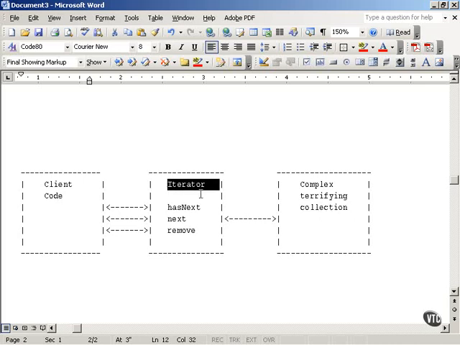So that's the idea behind the iterator design pattern. It brings sense and some cohesion to working with collections of objects, and we're going to see how to build iterators that support these three methods coming up next.